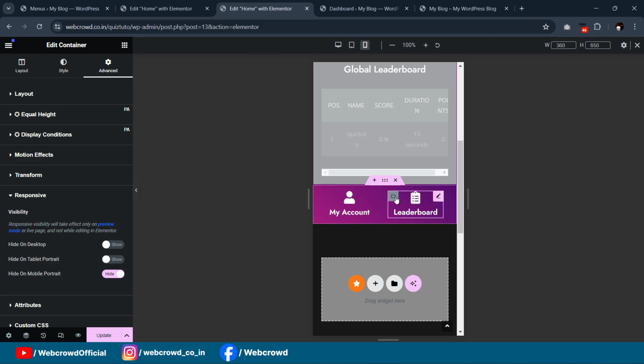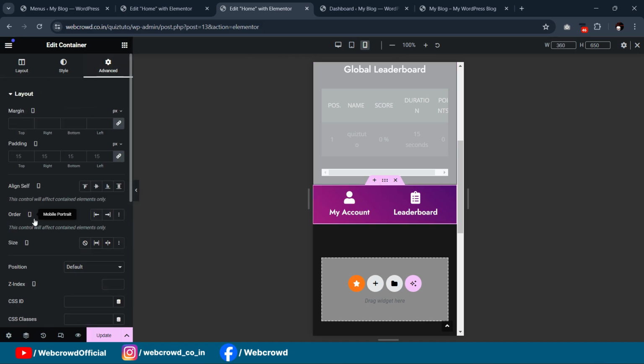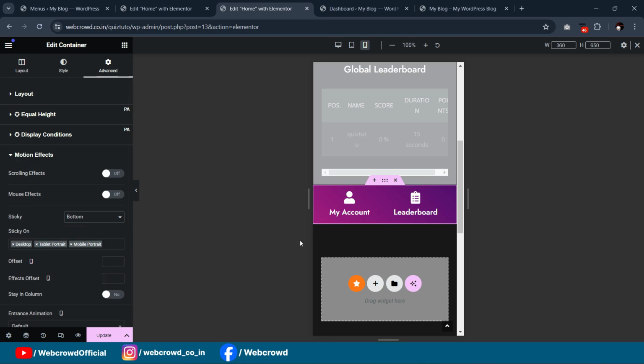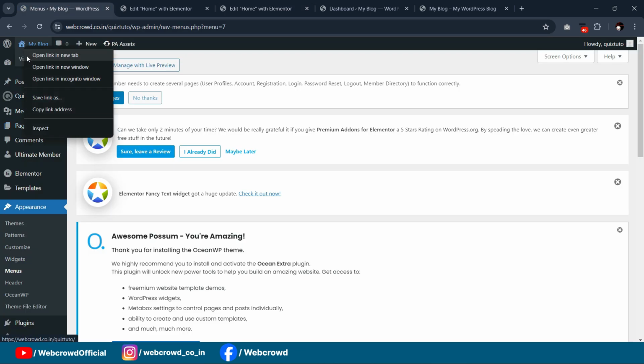And we have to do one thing over here. Select this, go to advanced. Under motion effects, we have to make it sticky at the bottom. We have to make it sticky on desktop, tablet and mobile. Just click on update. Now let's take the preview of the website.